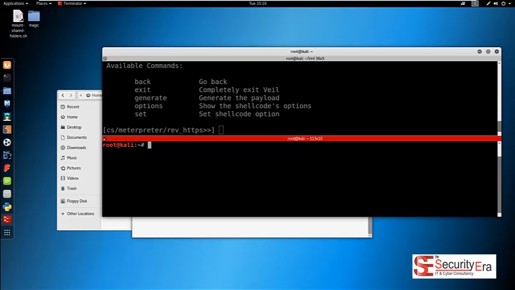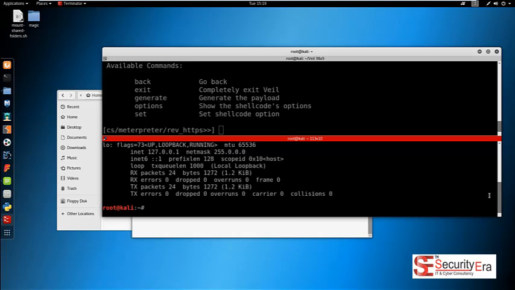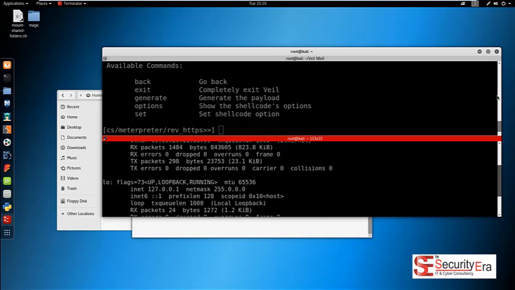So I'm going to clear this and then type ifconfig. This ifconfig will bring up all the connections, like the Wi-Fi connections or wired connections. I'm using eth0.